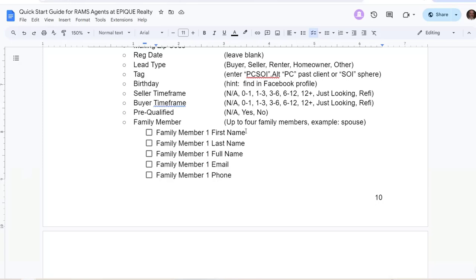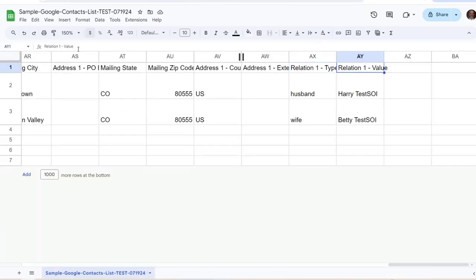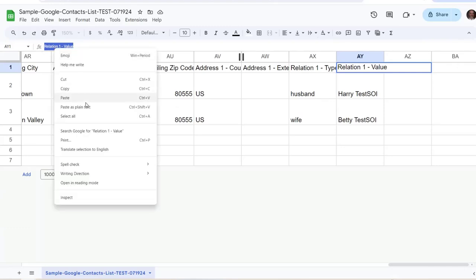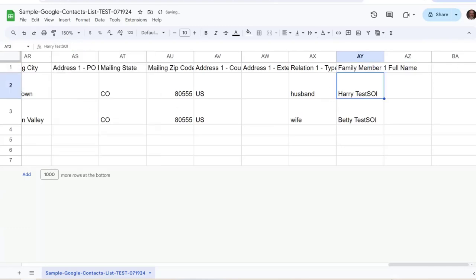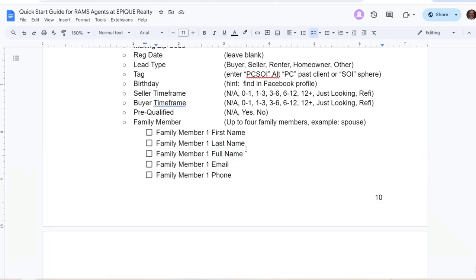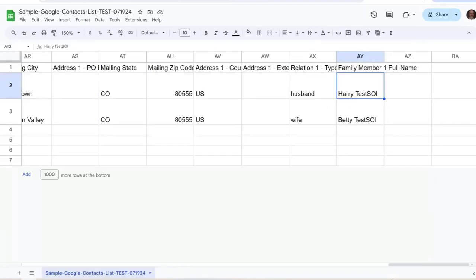Let's see what we need here. So we got a first name, last name, and a full name. I got a full name, so I'm going to copy this one. And I'm going to give you a big hint. I know that when you have a full name versus a first name and a last name broken out, it will give you the option to pull one or the other, but not both. So since I've got the full name, I don't need to worry about breaking this name into parts. So I'm going to go ahead and just do the full name and I'm done.